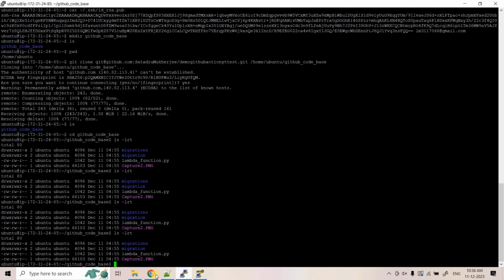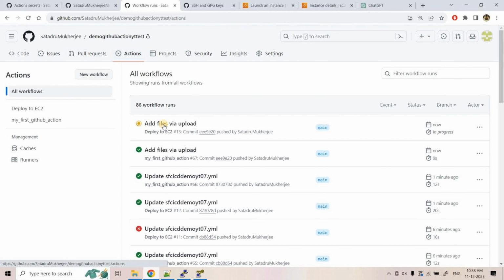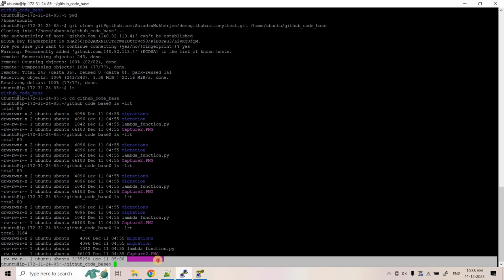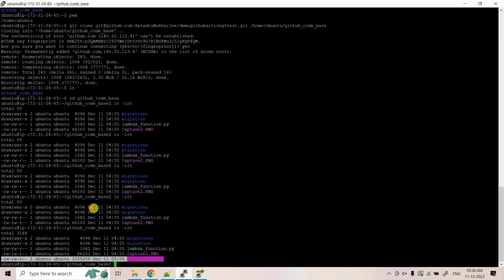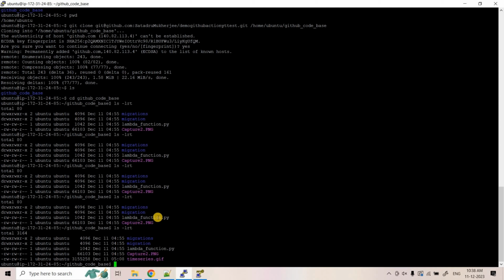So let's keep on executing ls -lrt, and here if you see in our Actions, by default this deployment code is triggered automatically because we have done a push event in this repo, and it is successful. So if I just execute ls -lrt, here you can see timeseries.gif came. And if you see the timestamp, all are 4:55 on December 11, but this timeseries.gif has 5:08 because it came later, right?